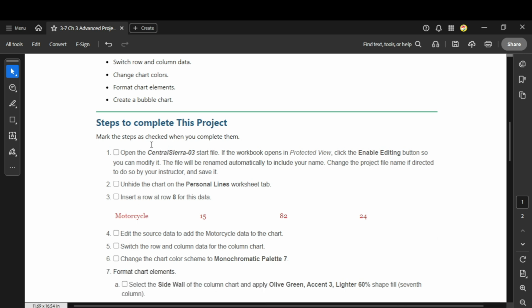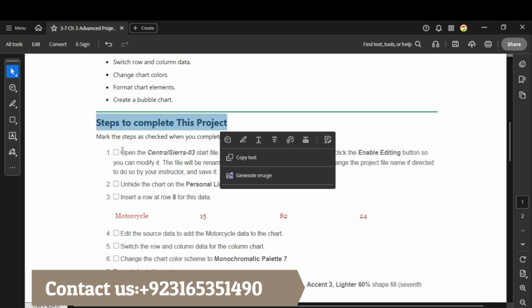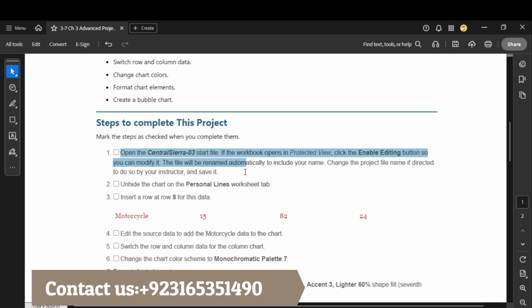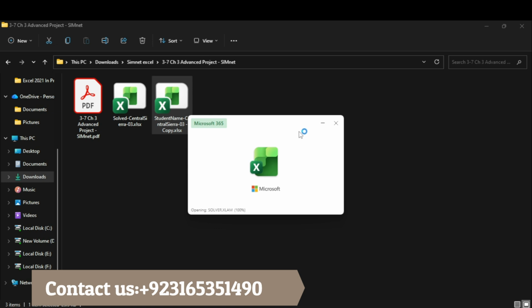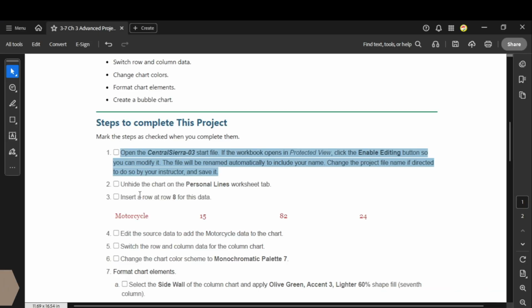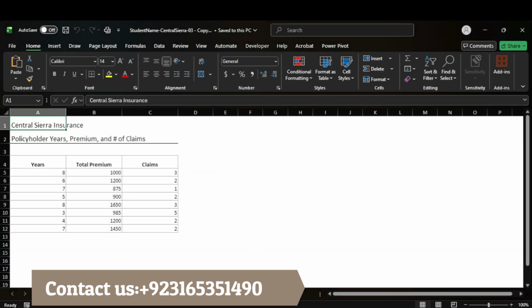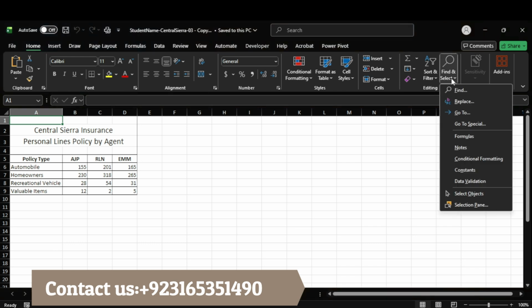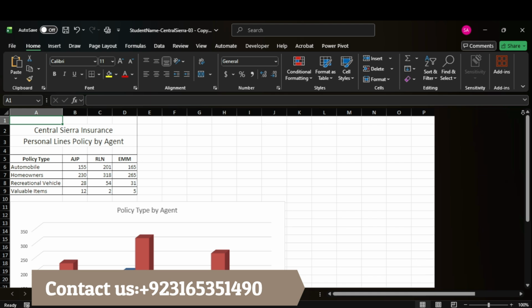So let's start the assignment. So we will go towards steps to completing this project. The first step says to open your Excel file which you have downloaded with your instruction file, and if it shows enable editing, then click on enable editing. Then the next step says unhide the chart on the personal lines worksheet. So we'll go to personal lines. Here we will go to selection pane and unhide the chart.